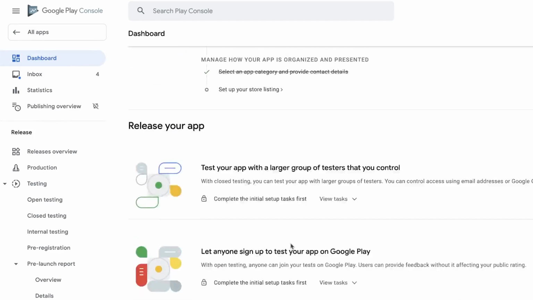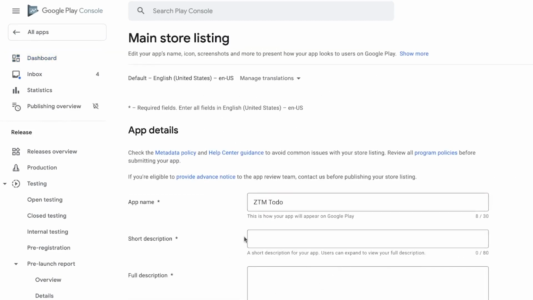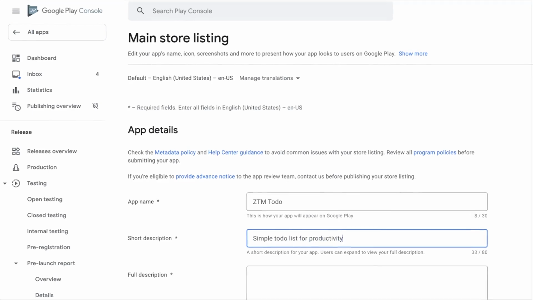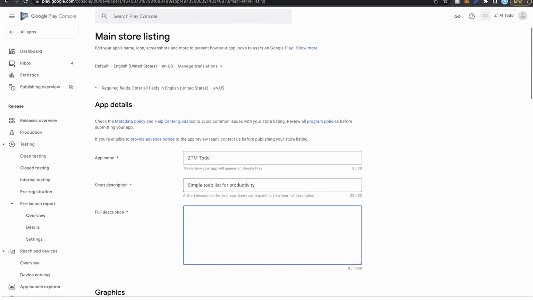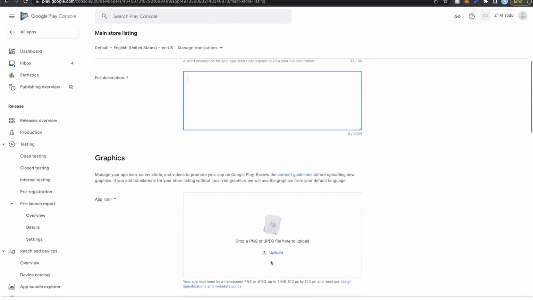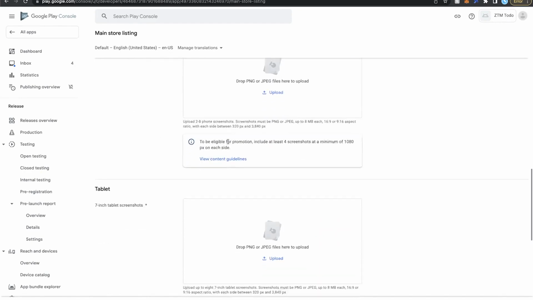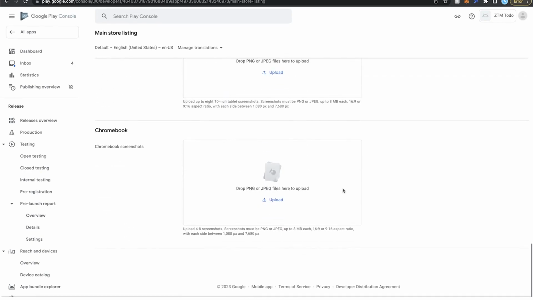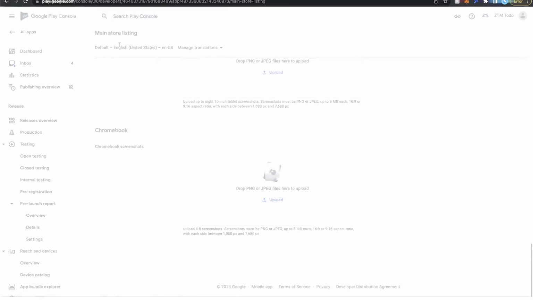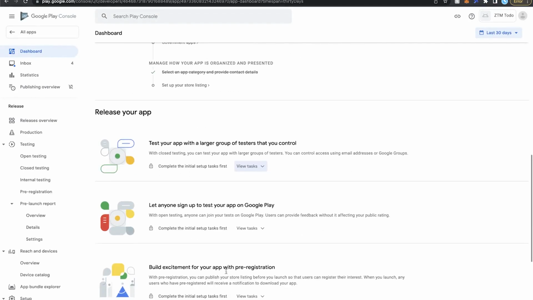Then go back to our dashboard. You can set up your actual store listing. So how it's going to look. It's called ZTM to do. Short description is say a simple to-do list for productivity. And you can fill it out even more. Do a full description. Add some graphics, some screenshots of your application, what it looks like. And you can have phone screenshots, tablet screenshots, Chromebook screenshots, all these, so it looks like a professional listed app that looks good. Once you go through all these steps, then you can go on to the next step.